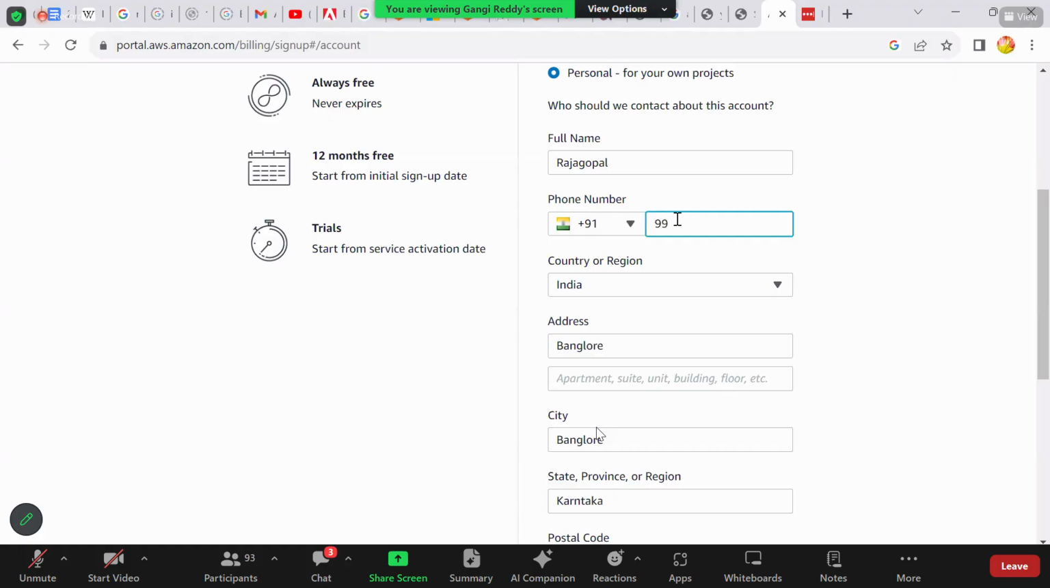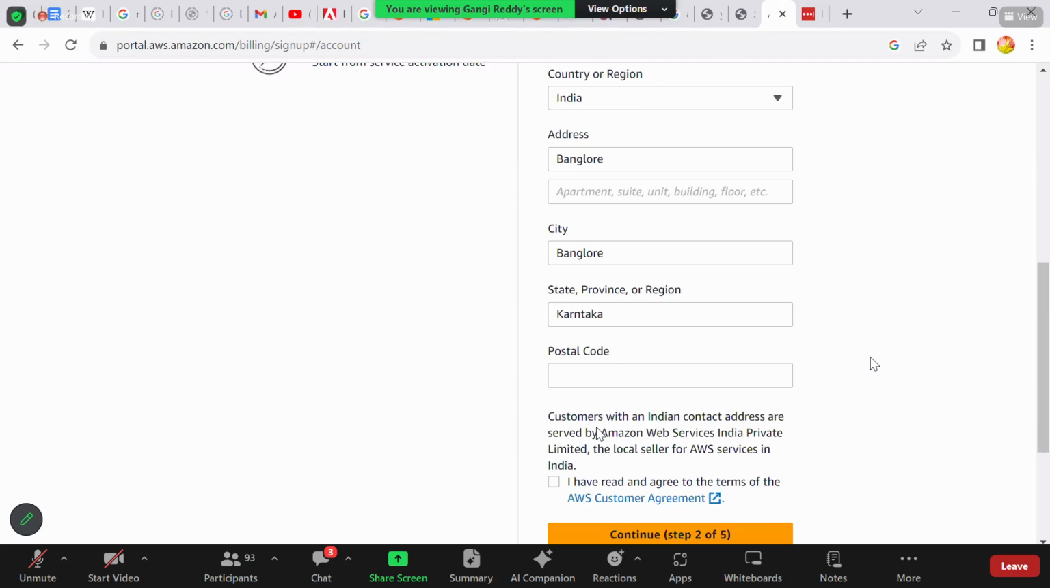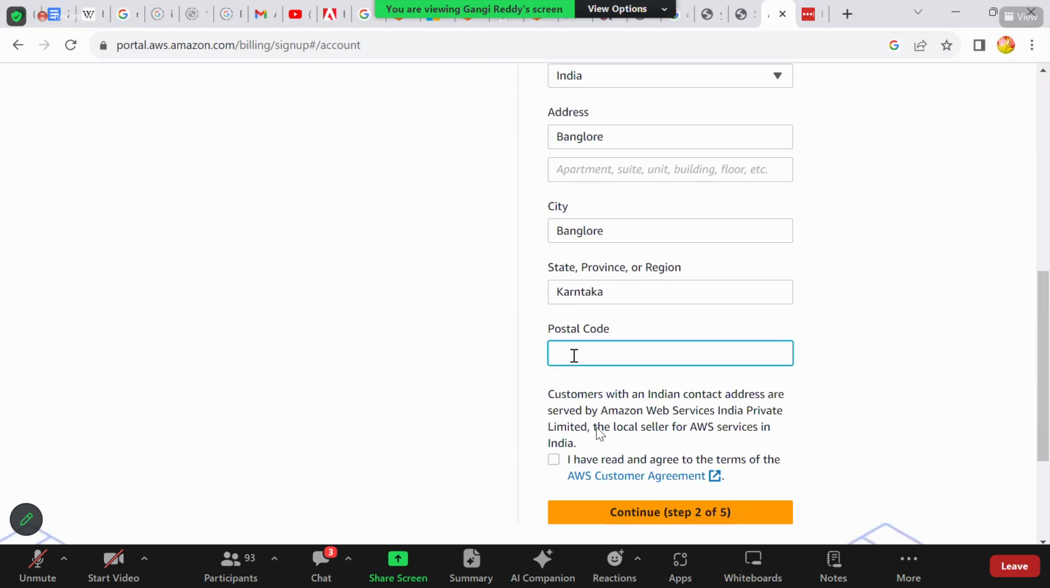You have not used it previously, right? 99720. Check it. I think it created, but okay. Phone number. I'll give my account. Okay, don't worry. No problem at all. 303. Yeah. This thing, the postal code is 560036.